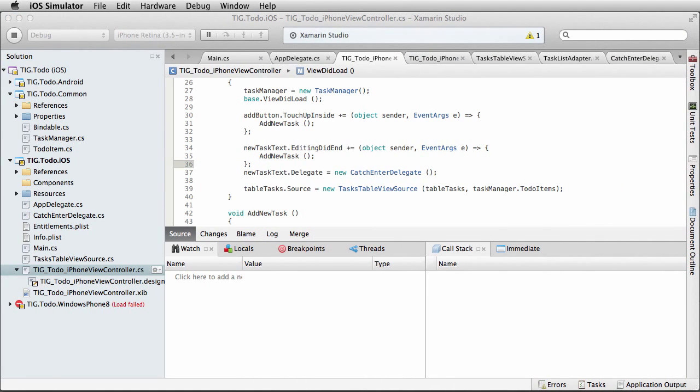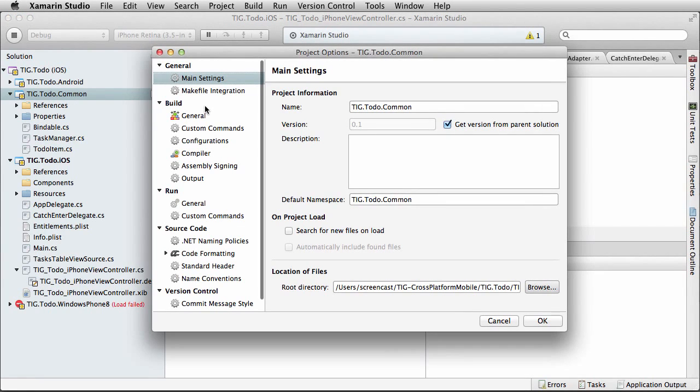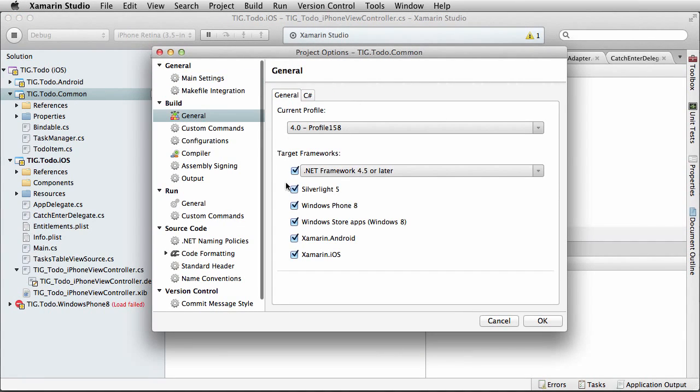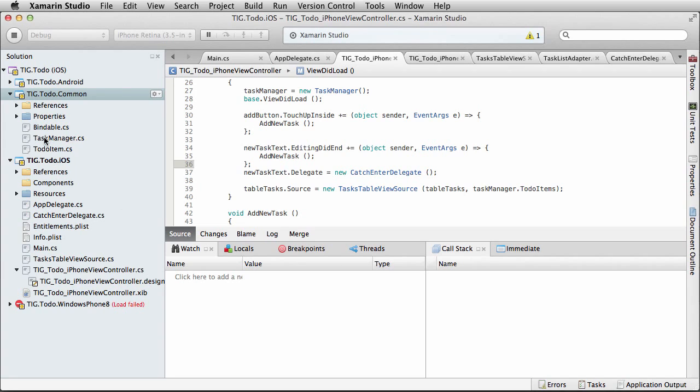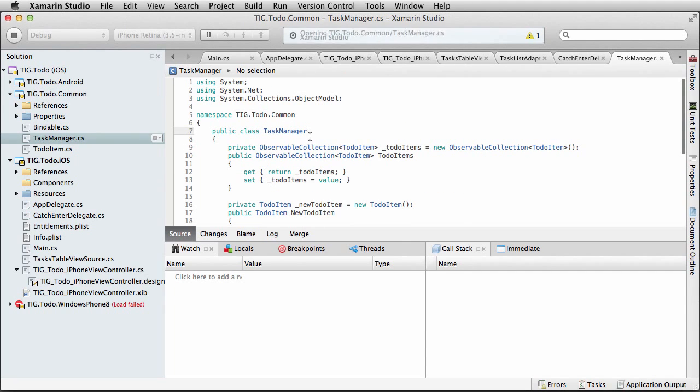Okay, so that's an overview of the TODO application in iOS, and it's very similar at this point to the Android app. If you followed along with this series, you should be pretty familiar. The key to this whole series of cross-platform mobile is this common application here, this common library here, which if we look at the options, we can see is a portable class library. And by making it a portable class library, we can target Android and iOS with the same set of code. By doing that, we're able to share this task manager class.